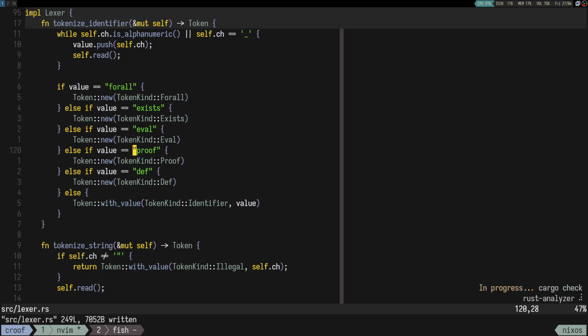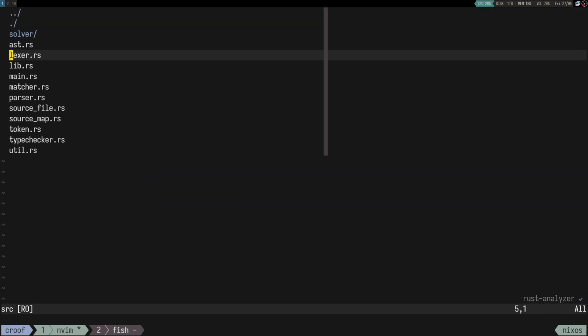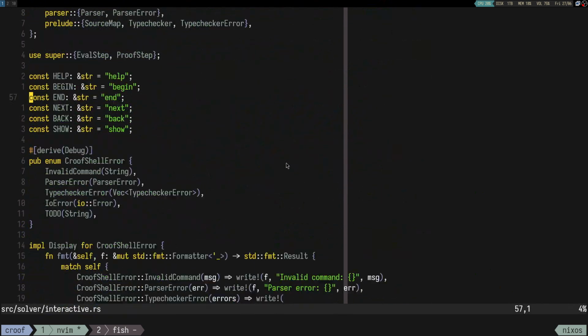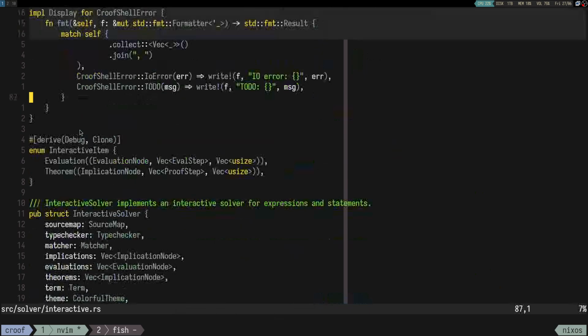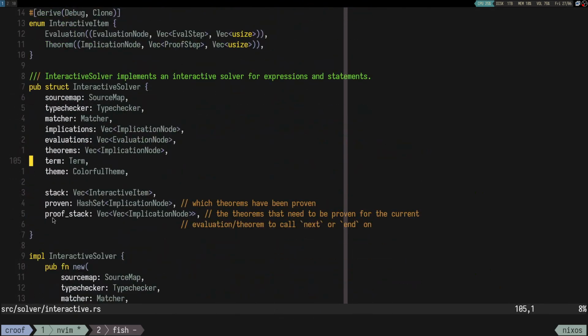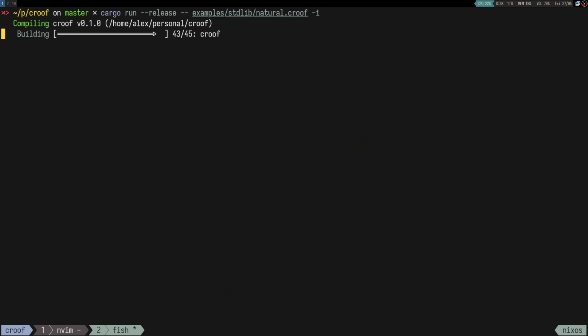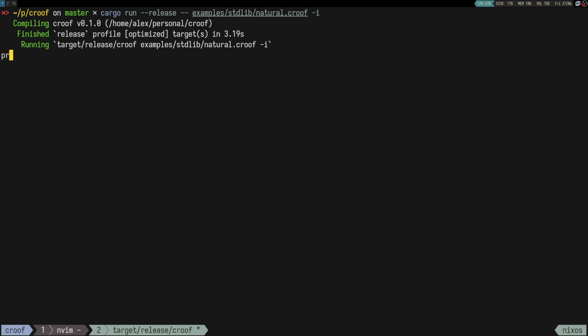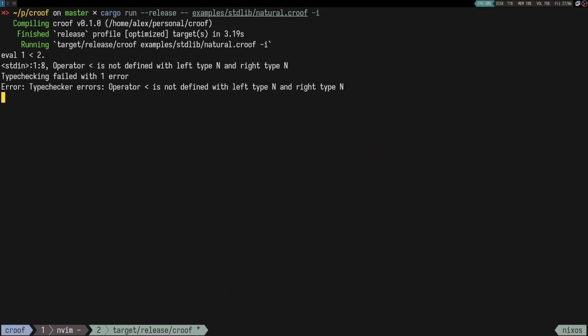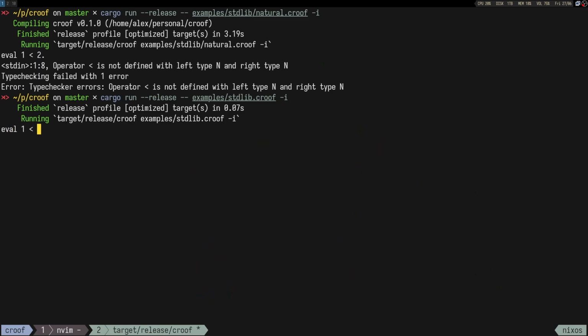All right, so let's go ahead into the solver, and we have the interactive solver with a bunch of comments. I guess this should be pretty easy though. How this entire shell works, maybe it's interesting to see also another example. Let's say we have a val 1 is smaller than 2. Oh, I have to include something different: stdlib crew. A val 1 is smaller than 2.